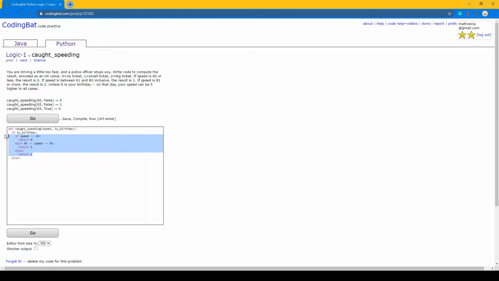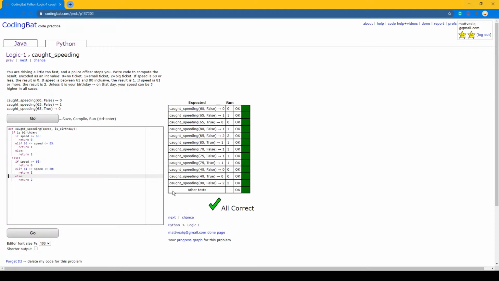So all we have to do is copy this, paste it here, and subtract 5 from each one of these inequalities. So 65 becomes 60, 66 becomes 61, 85 becomes 80, and the else statement remains. If we run this, we get all of these cases correct. I'll let you look at this solution for a second, and we'll talk about how we can simplify this next.